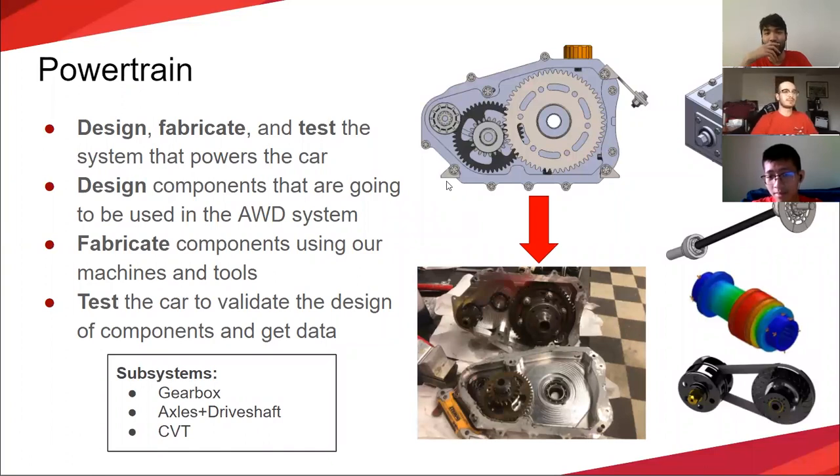So for design work, a lot of our work is done through SolidWorks. SolidWorks does everything from the CAD modeling all the way through the FEA analysis and any other types of analysis that we need to do in order to validate our models.